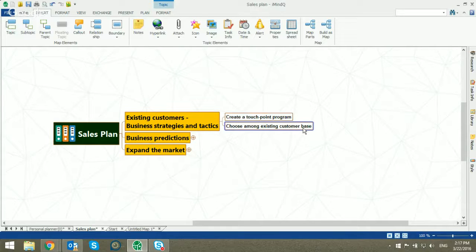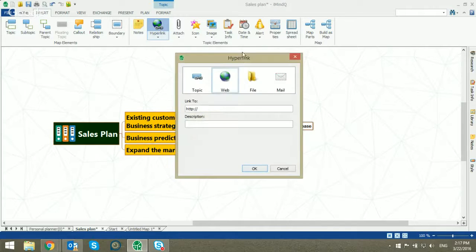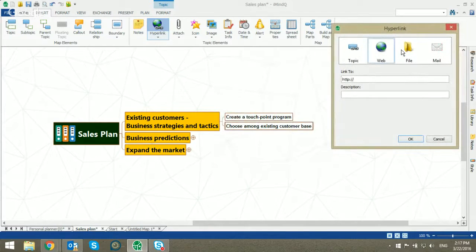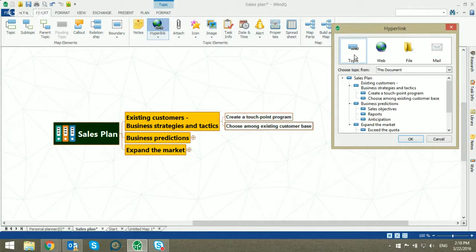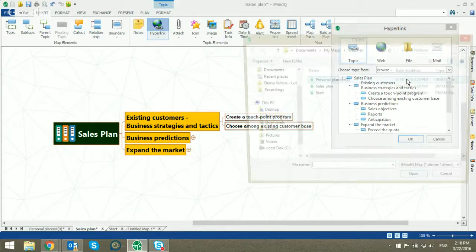You can do that by simply selecting this topic, and from the insert ribbon, you click on the hyperlink option. The hyperlink window allows you to insert hyperlinks between topics, web pages, files, and send that as a mail. I'm going to click on the topic option, and from the topic option, I can choose among different topics that are already inserted in this mind map, or I can browse in different mind maps. I will click on that.